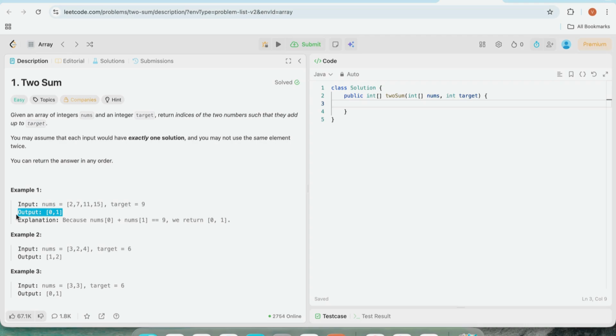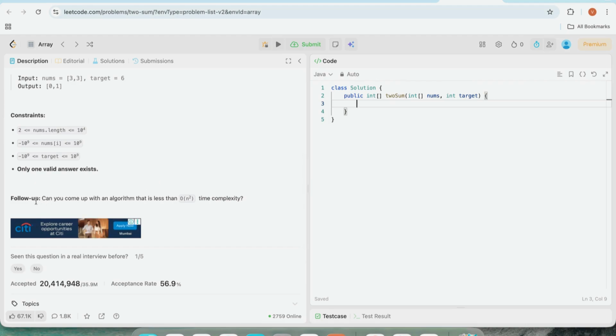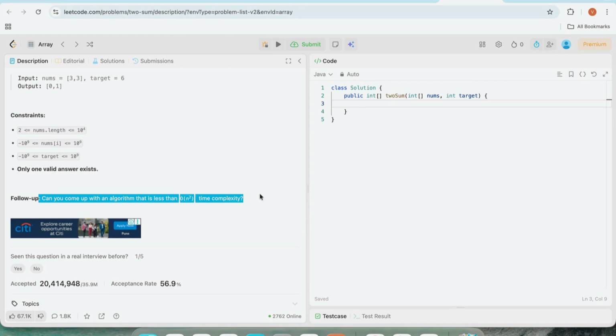Okay, so let's see what would be the best solution for it, because we have to take care of the time complexities, space complexities, and everything. Because here it is given below: can you come up with an algorithm that is less than Big O of n squared time complexity? Means it's saying that we have to write code in a way that its time complexity would be less than Big O of n squared. Big O of n squared time complexity comes when we are using nested loops. Okay, it means there is a hint: we have to do it in a single loop.